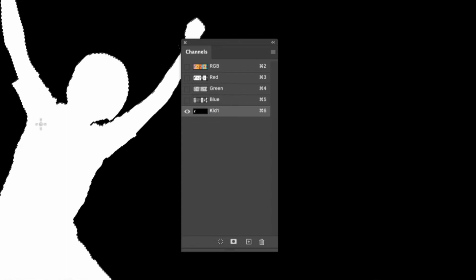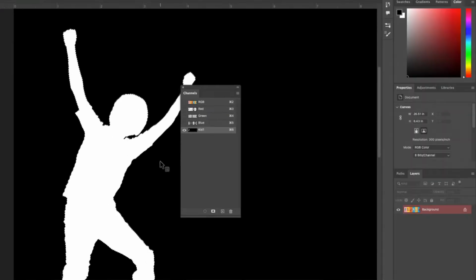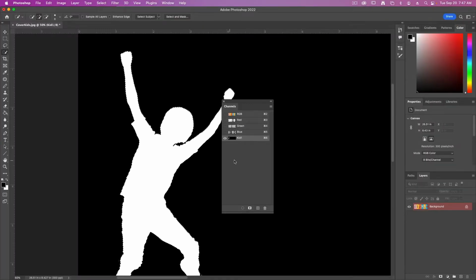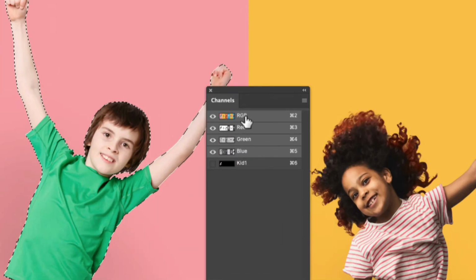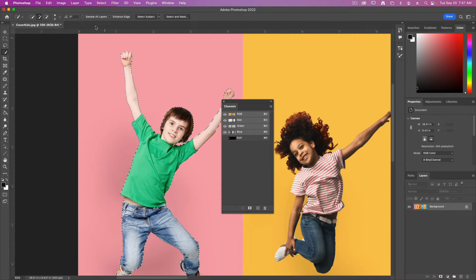And you can see this mask will simply give a black and white outline of the area you've got selected. To go back to our normal view, click on RGB at the very top, the actual name of it. This will redo it. Then we can go up to Select and deselect our person. Now this first kid was pretty easy.